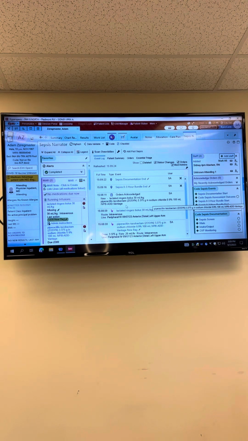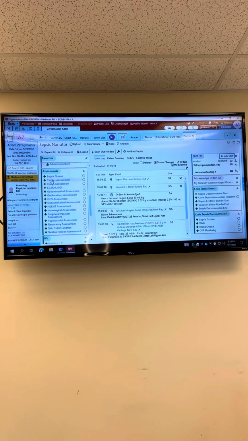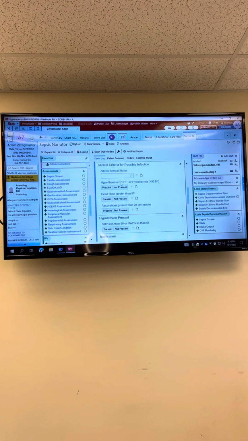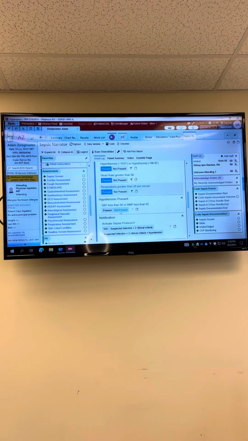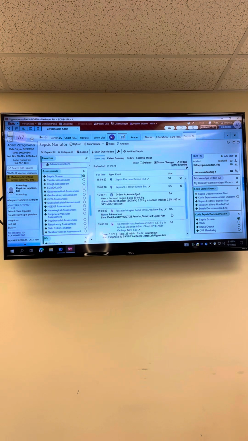So you can document any assessments that you do while you're here. So maybe your sepsis screen while you're here. Yes, they have acute abdominal infection, altered mental status, it's deteriorated, hyperthermia is present, the heart rate's greater than 90, respiration is greater than 20, hypertension is present. You can click accept.